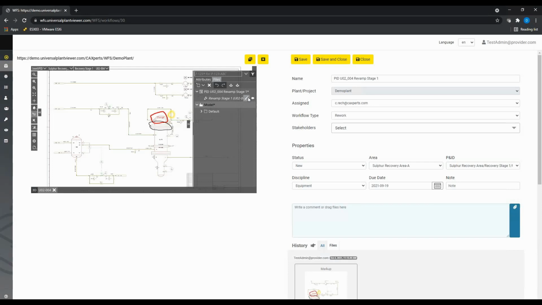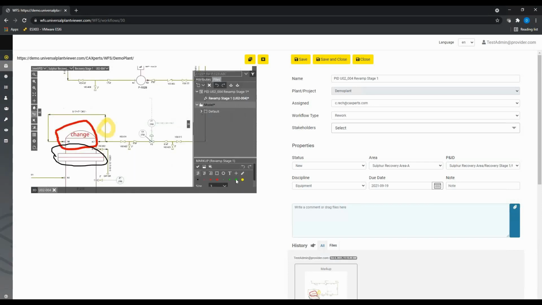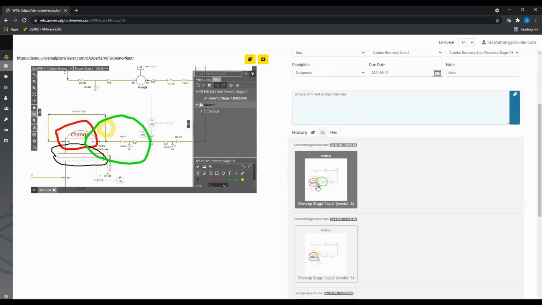Now I can, of course, modify this one. I can, for example, add an additional green circle over here. And as soon as I press the Save button, as you can see, it's connecting to the workflow system and storing this stage of the markup. So I get it over here, and that's now the current version of it.